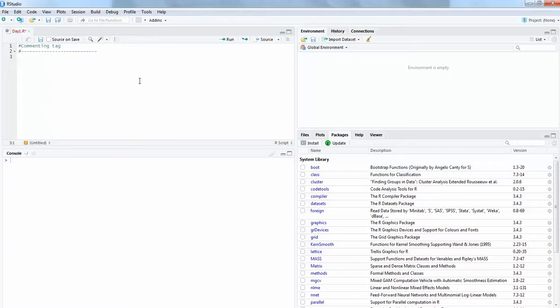Okay, let me start with a basic mathematical operation, adding two numbers. To run this command, you can just place the cursor there and press Control Enter, or you can even use the Run command. So it gives you a 4 here.